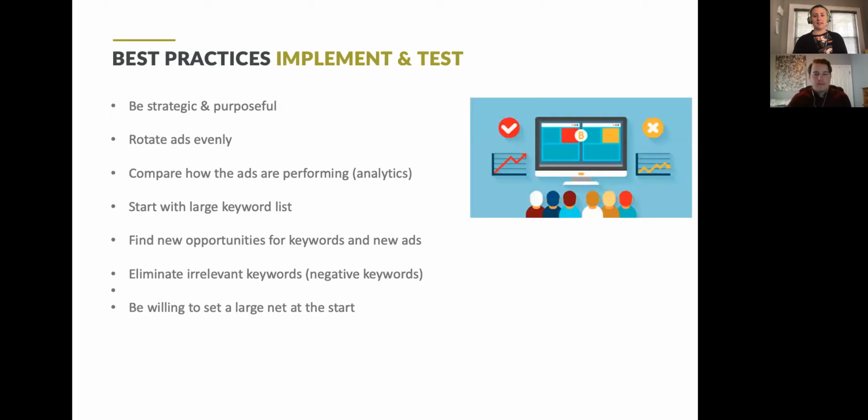The last thing here to cover with regards to best practices is definitely testing. We talked about, you want to build a strategy that has a very specific purpose at the start, but you're also going to be flexible and allow to continue to make adjustments and improve your ads because of the testing that you're doing.